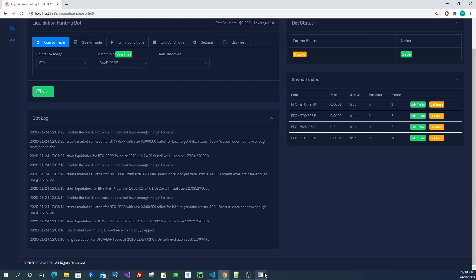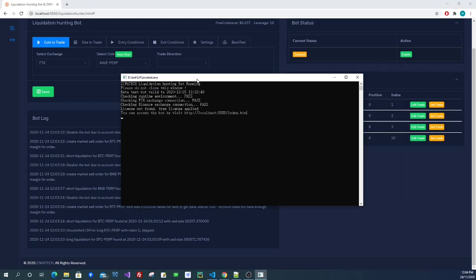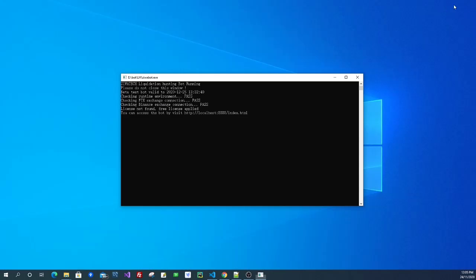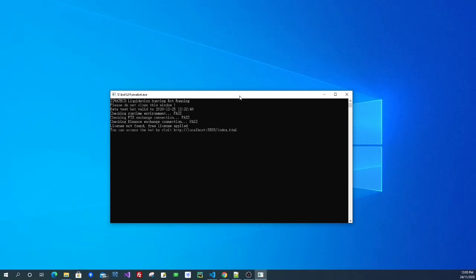So remember, this bot is the core part. The web browser is just the interface to interact with this bot. So you don't have to always keep this web browser open. You can just close it and the bot will keep running, as long as no exception is found in here, it will keep running.